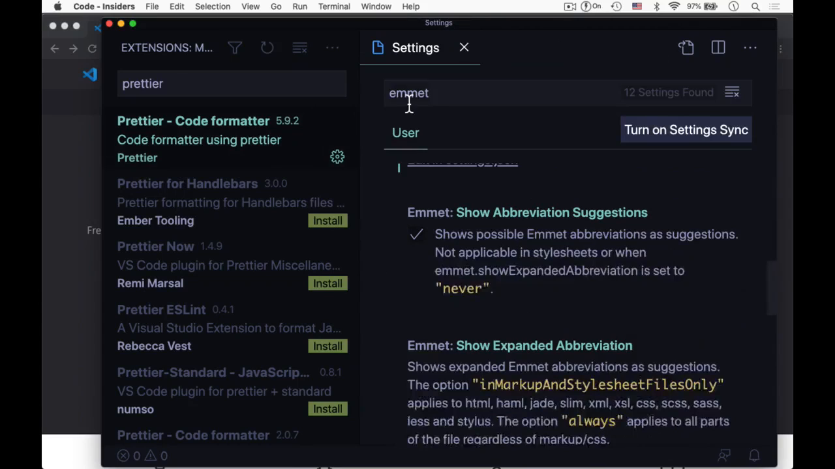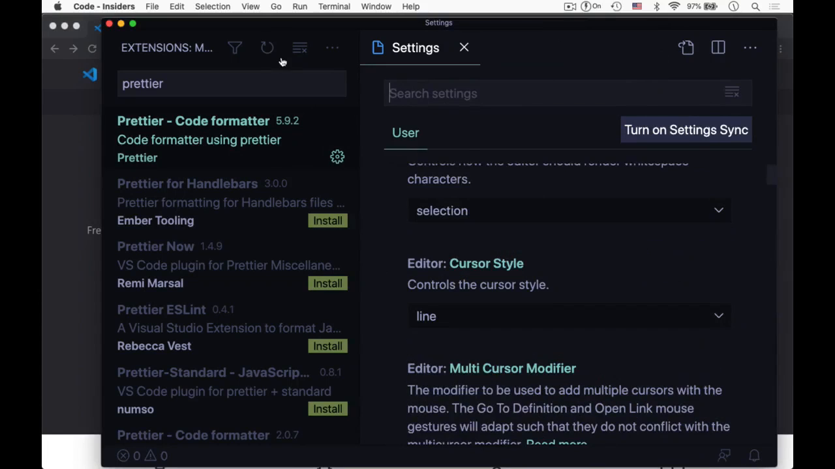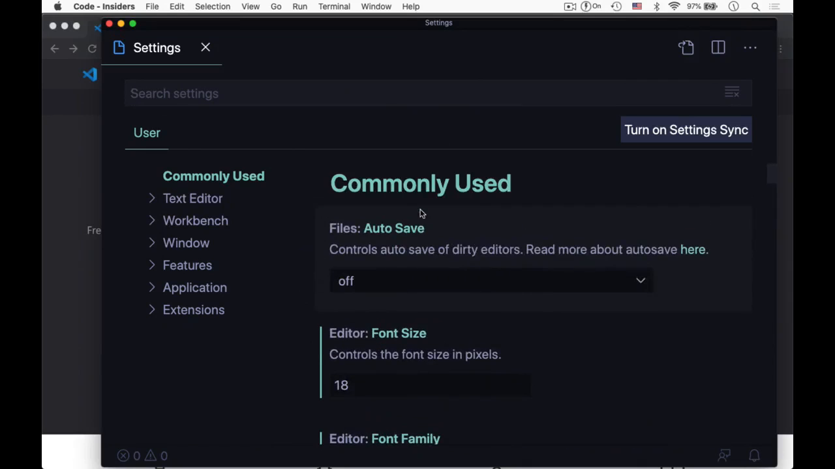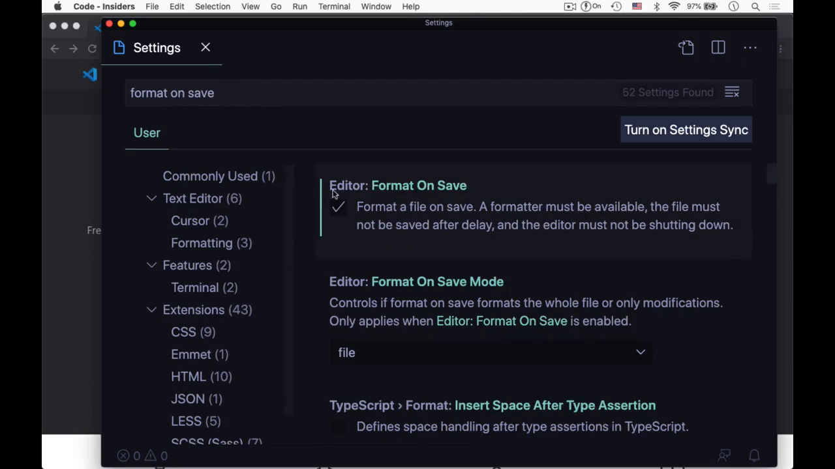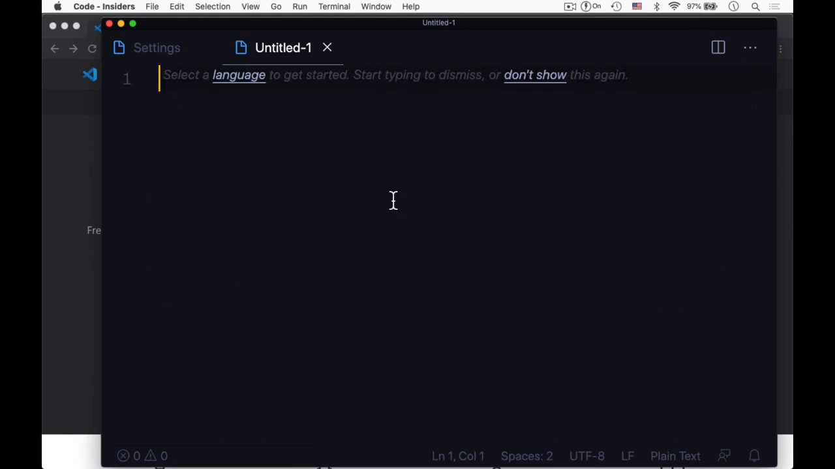And the way that we can get that set up is by going, still within our settings area, to a setting called Format on Save. So we can type that in and just make sure that that is checked. So whenever we type some valid JavaScript and hit save, it's going to be automatically formatted for us by Prettier.